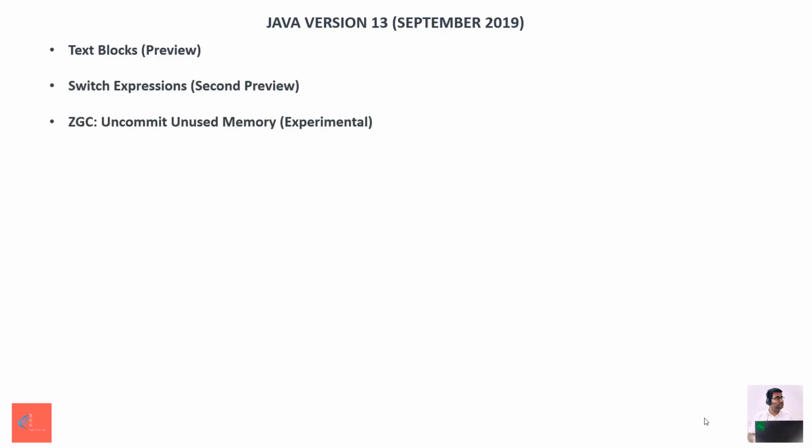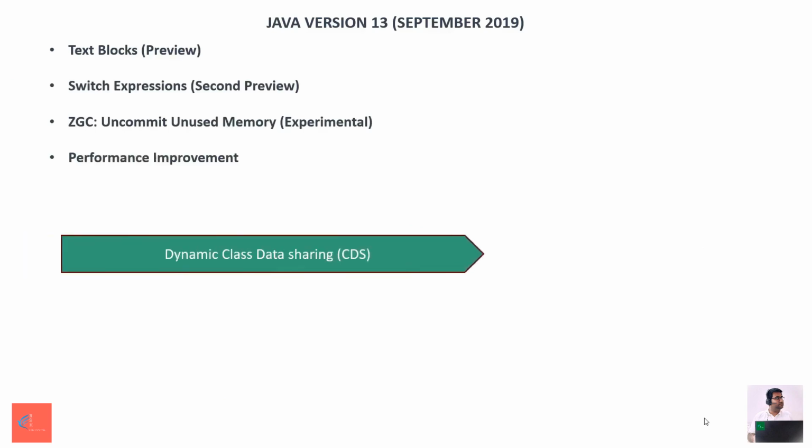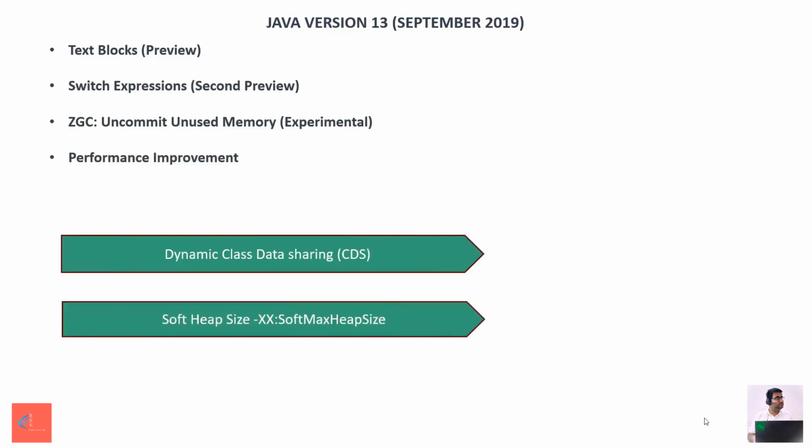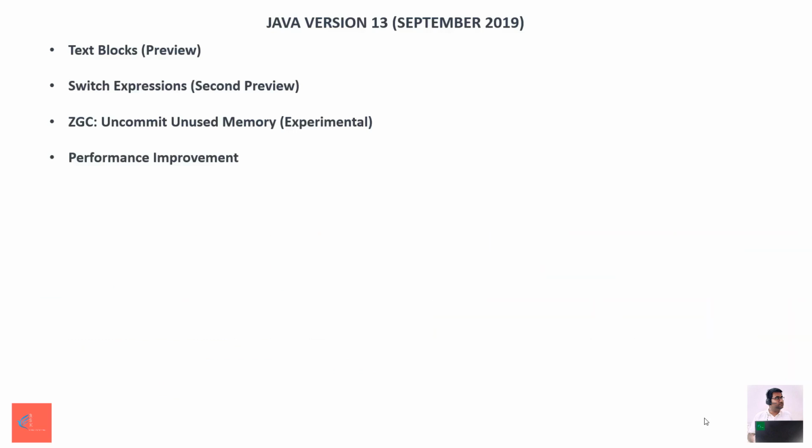We got performance improvements in Java 13. First, dynamic CDS is added, which extends the existing class data sharing, aka CDS. This feature enables dynamic archiving of classes at the end of Java application execution. Also, we can use soft max heap size in Java 13. This improvement sets an upper limit for heap size.